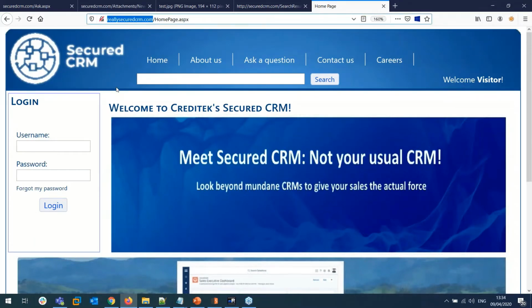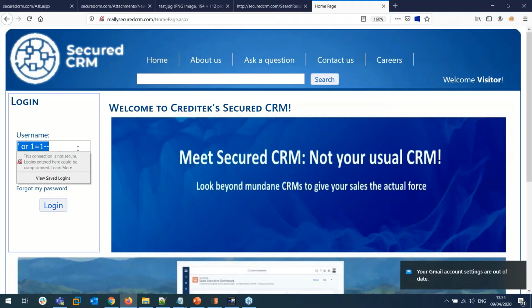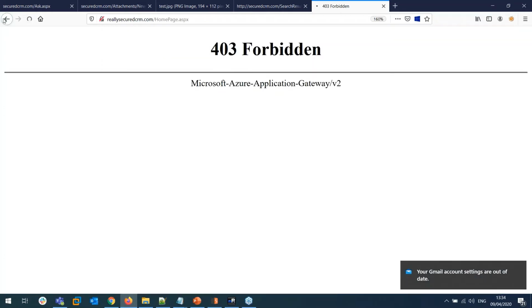And this site is actually protected by Microsoft Web Application Firewall and many other tools that Giuseppe is going to show you later on. So I'm going to try to do the exact same set of attacks. For example, this one. And you can see that I am blocked.